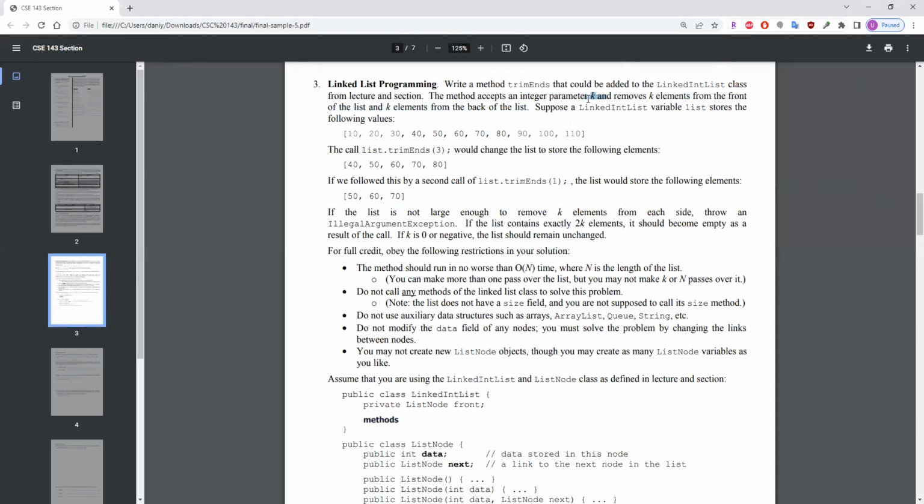So if k is 3, for example, this is your list, and list.trimEnds(3) is the call. What you have to do is remove the first 3 elements from the list and remove the last 3 elements from the list, and your final list will be 40, 50, 60, 70, and 80. So if the trimEnds call is 1, you will just remove 1 element from the front and 1 element from the back. If we follow this by a second call on the same list, list.trimEnds(1), you have removed 40 and you have removed 80, and your final list is now 50, 60, 70.